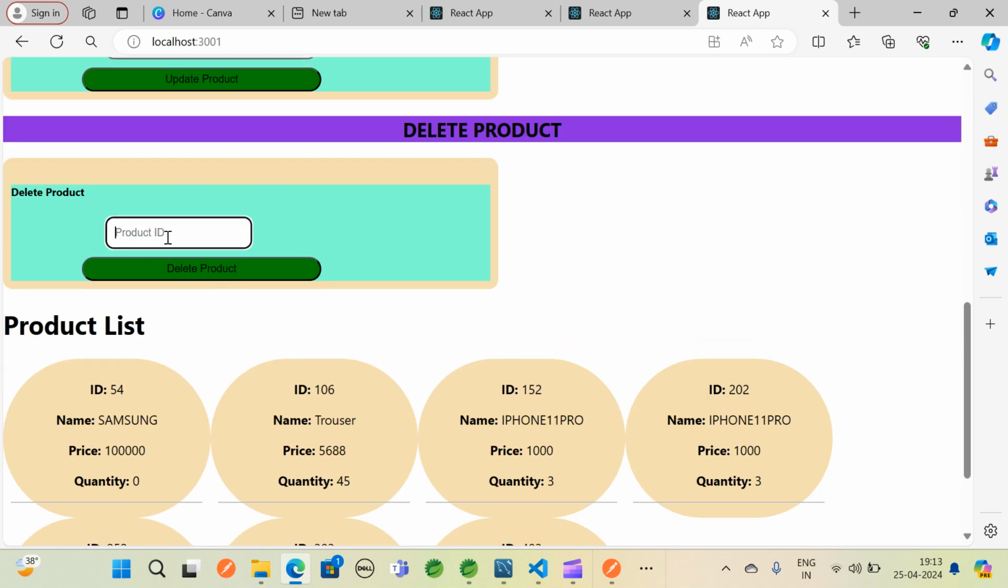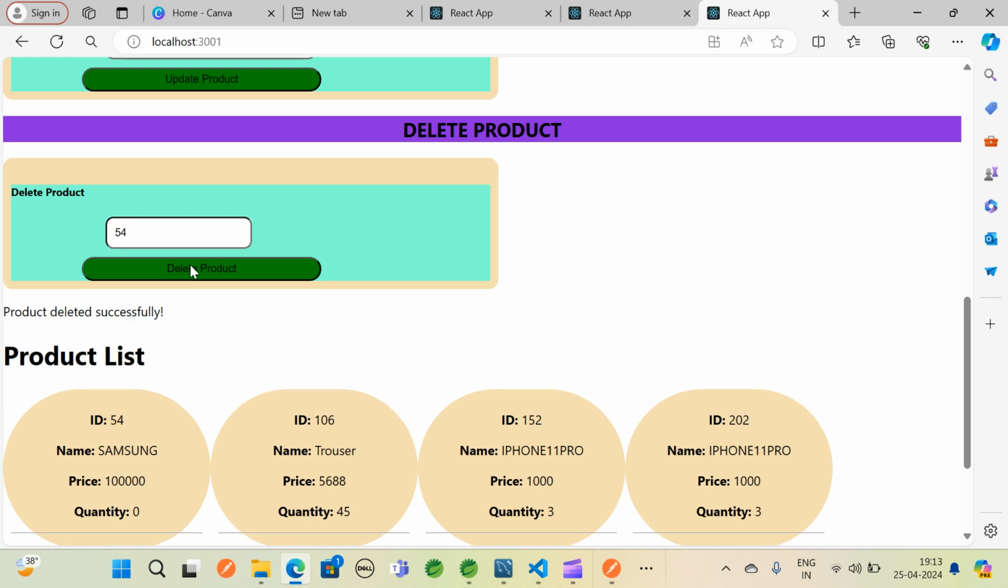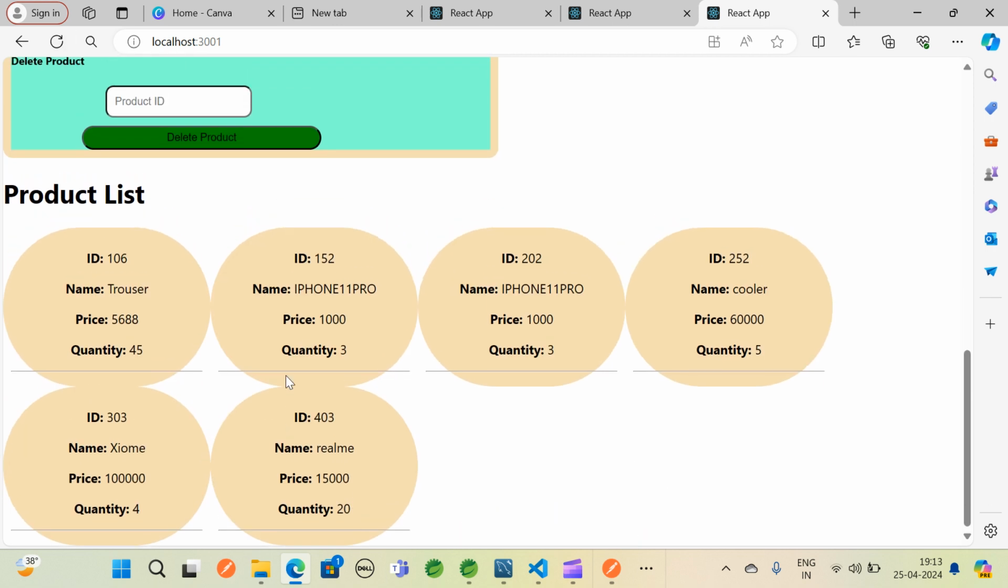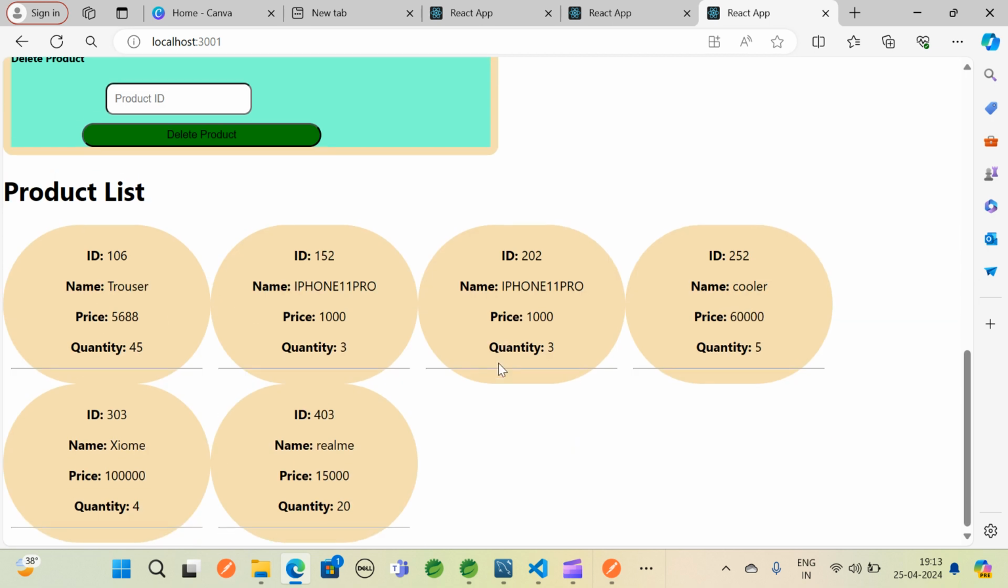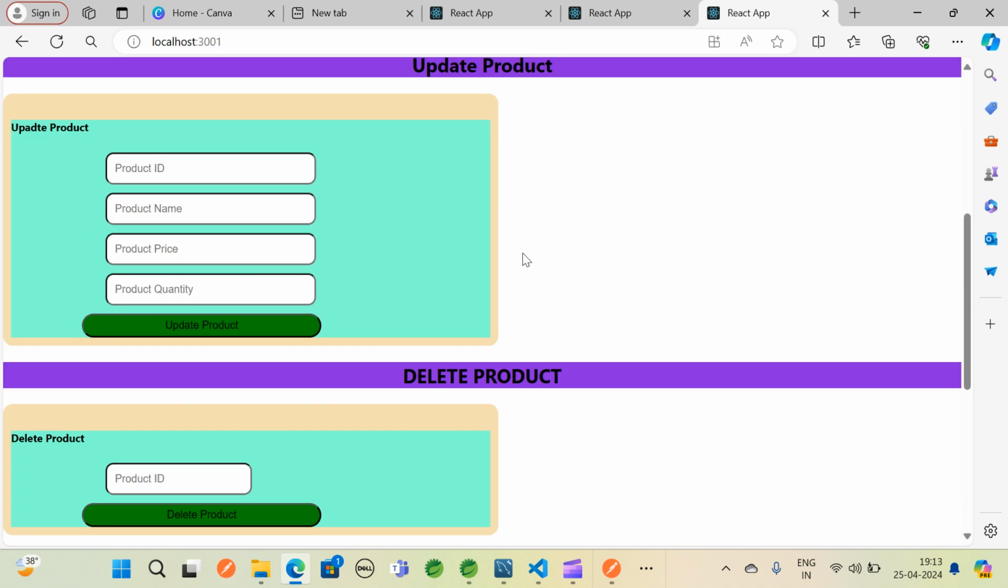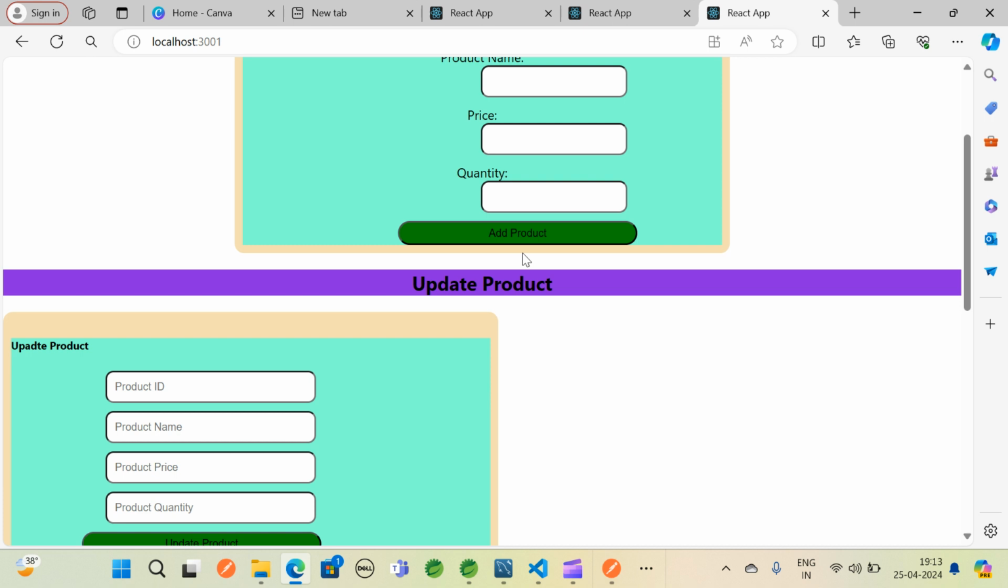So let me check the delete ID. I want to delete this Samsung product. Let me delete the product. The product is deleted successfully. Checking the front end, the product is not there in this URL in the UI because the product has been deleted. This is the UI.